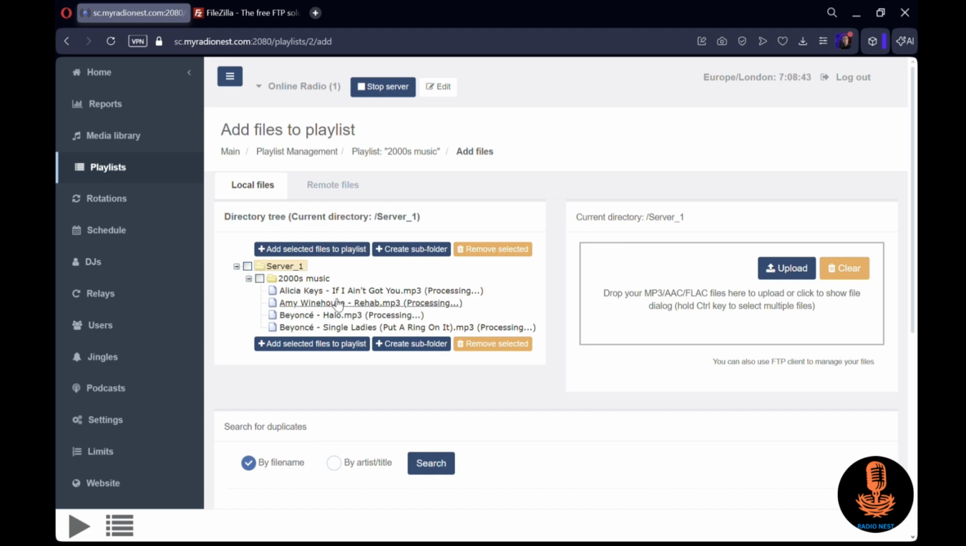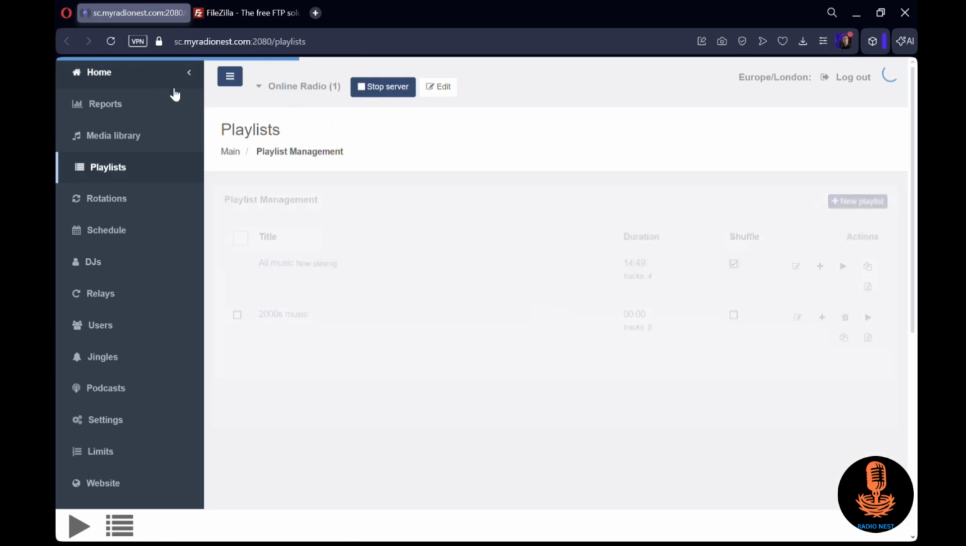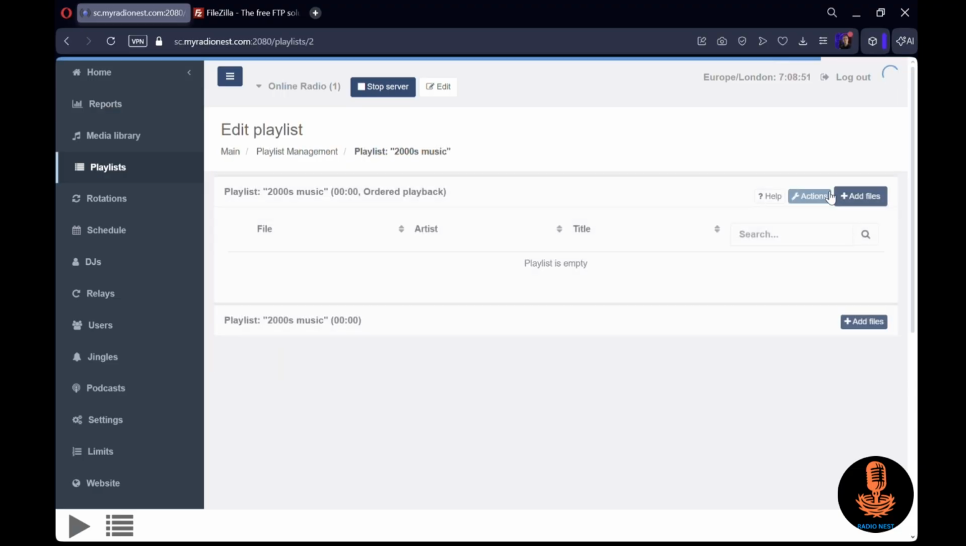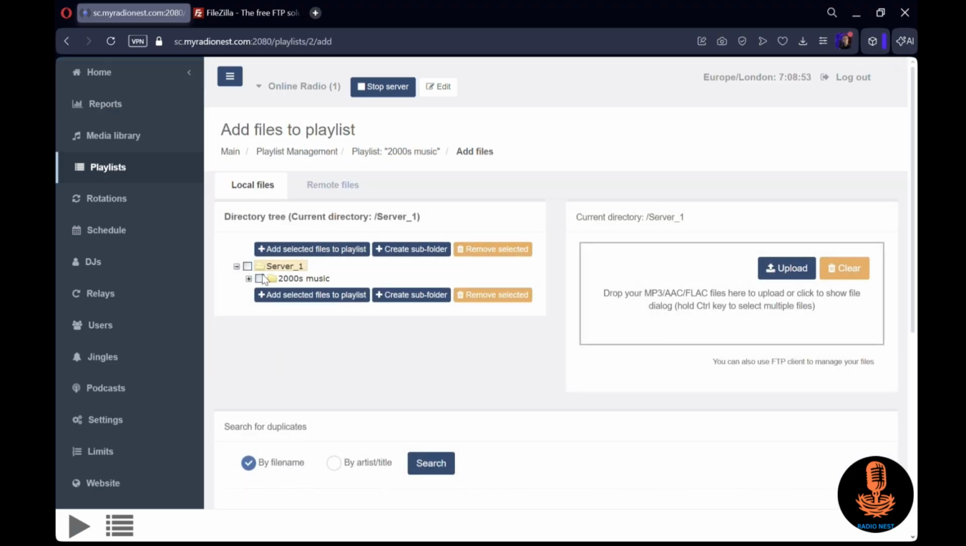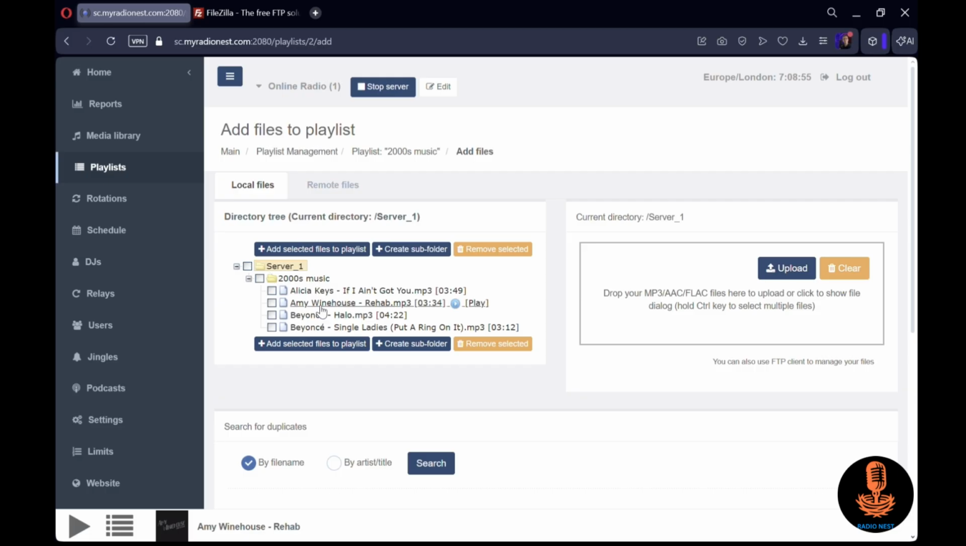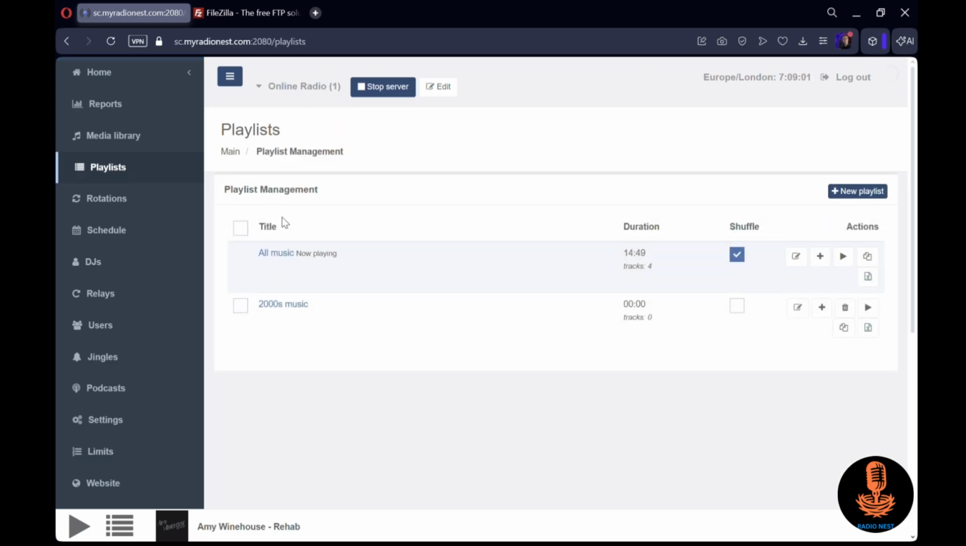We're now going to refresh the page and go back to this page to check if the processing is finished. We can now see the processing is finished and the files are ready to be used, but we need to add them to the playlist we created before.